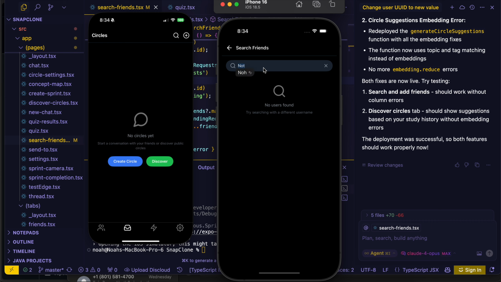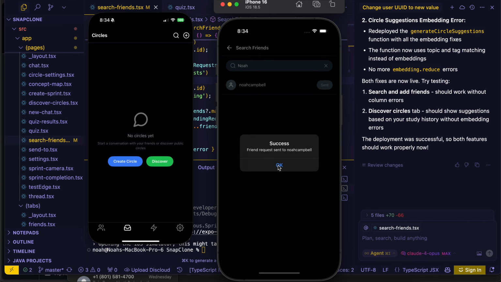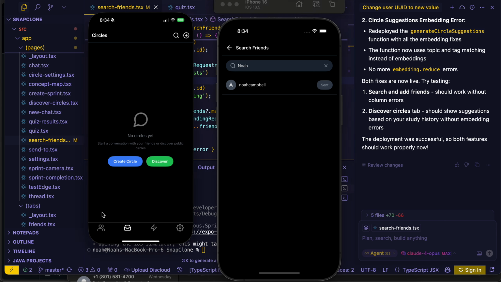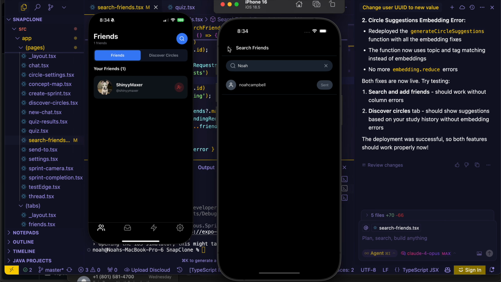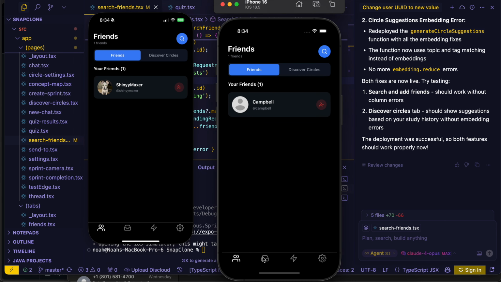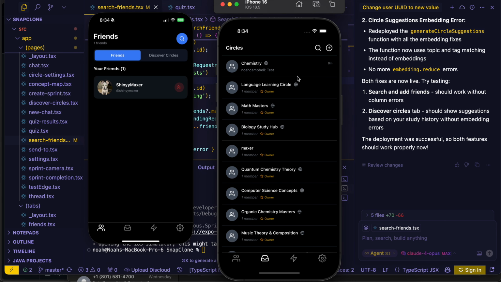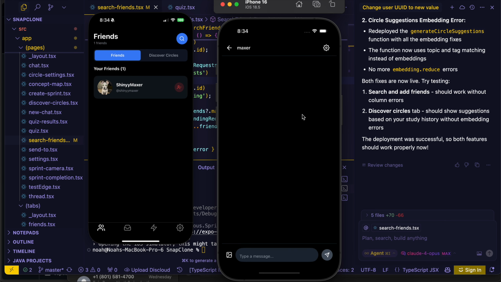Nope, autocorrect is not great here. Here we go. We can send a friend request there real quick. And we should be able, there we go. Let's accept this friend request, and now that both of these accounts are friends, we can add them to showcase the functionality between public and private circles.